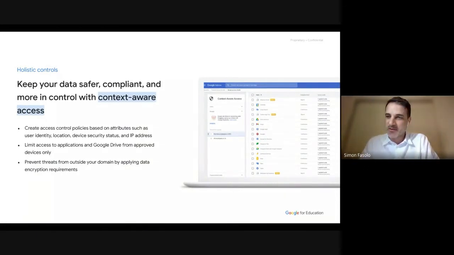It is what it says on the packet. But basically, it can be used to create access control policies based on attributes like user identity, location, device security status, IP address. So, for example, perhaps you want to limit access to the apps and make sure that only approved devices can access the apps. And that's a really great way to tighten your security.